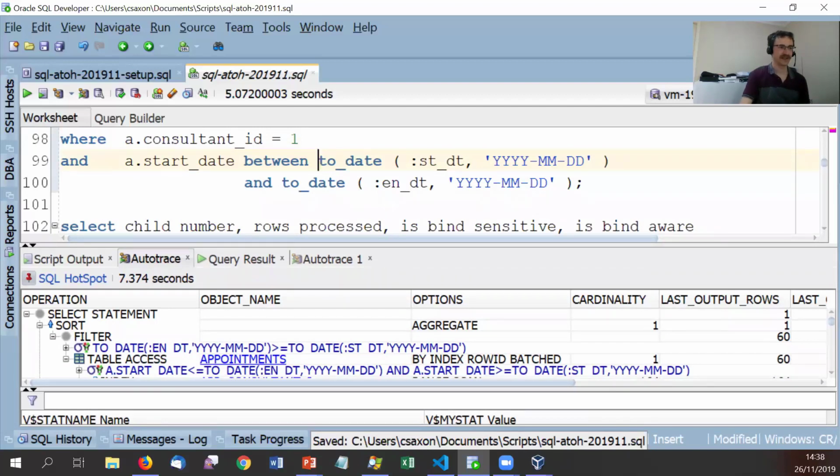Create an index covering appointments, consultant, start date, end date. Yeah, good suggestion, Rafu. Anyone want to suggest anything else? Index on both columns, yes? Multi-column index, consultant plus date. Good stuff. Yes, cool, you've got it.